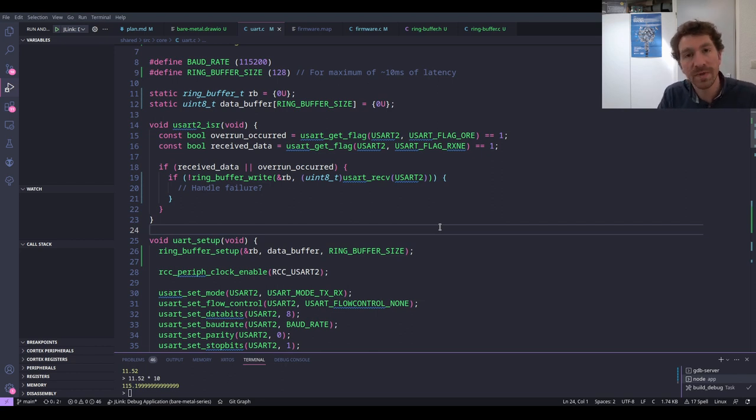So I hope that sounds interesting to you. I find that this part is probably the coolest part of the whole project. So I'm really looking forward to that.